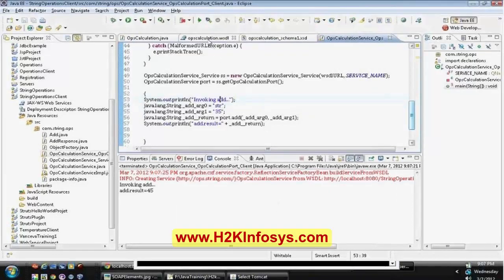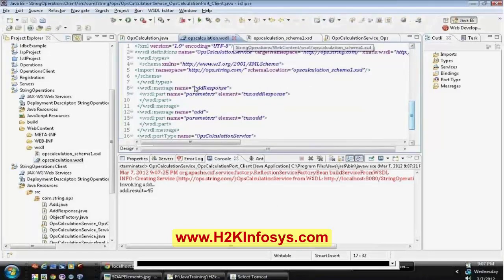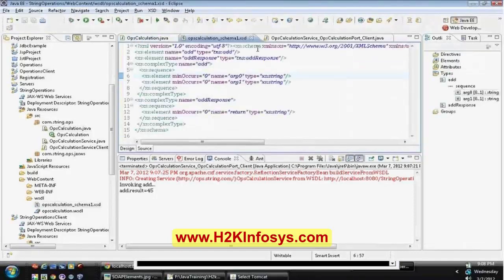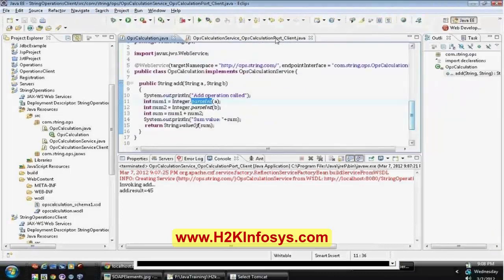See, normally it should throw an exception at the server level itself because of our ops calculation here. What we are doing here is converting it into an integer. So while converting, the parseInt method will throw a NumberFormatException. Go and run the program now.